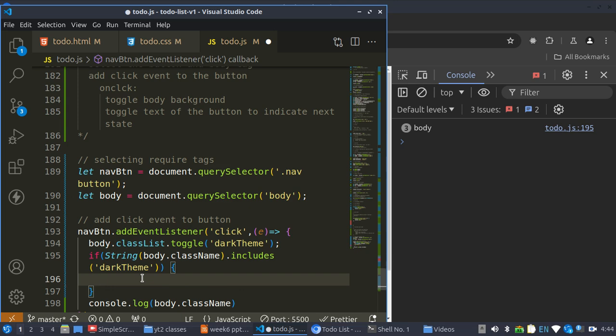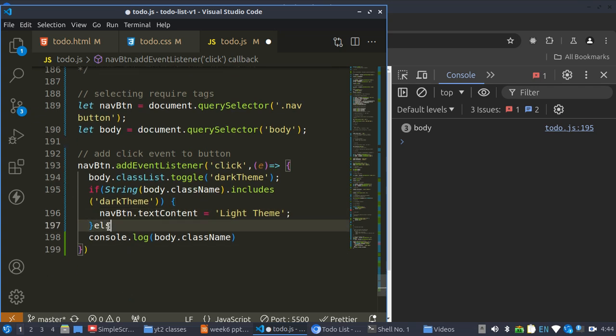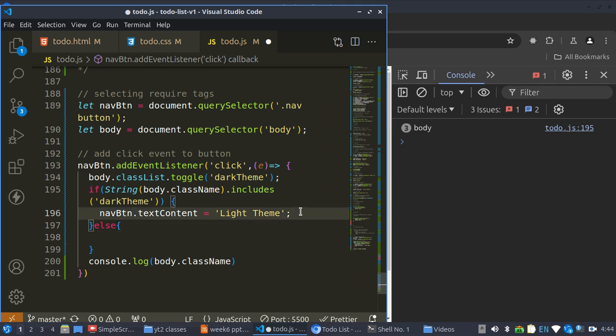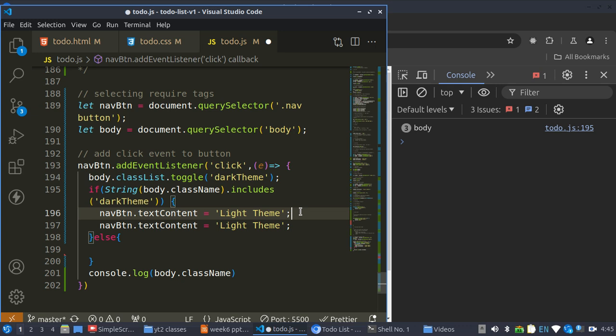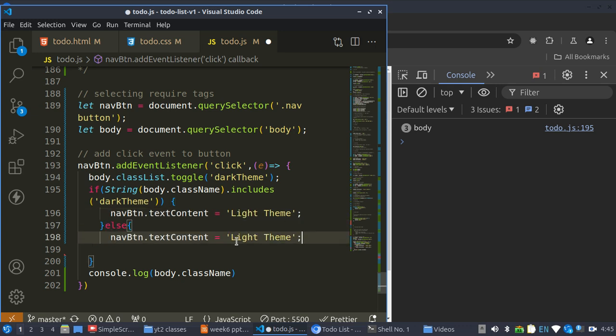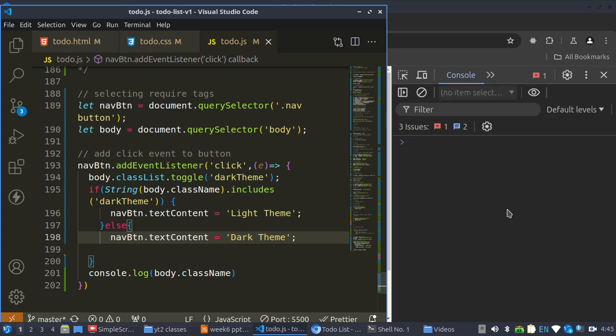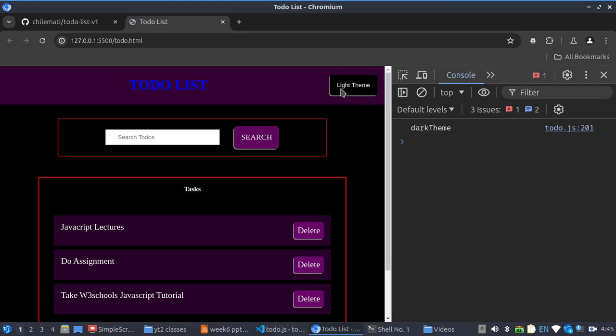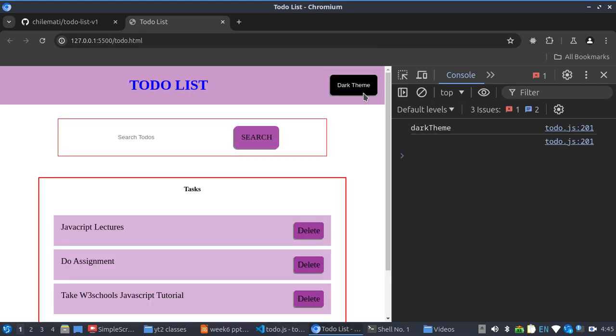At that point, we want to change the button's textContent to light theme, but else we want to change it back to default. So just to save some time, I'll bring this down. So I just change this to dark theme. So that is how it works. If I come here and click, notice it changes to light theme. Click again, it changes to dark theme.